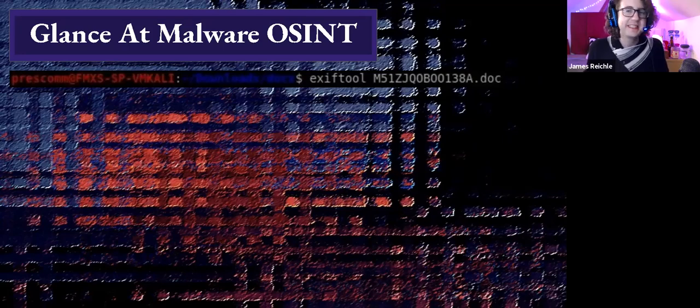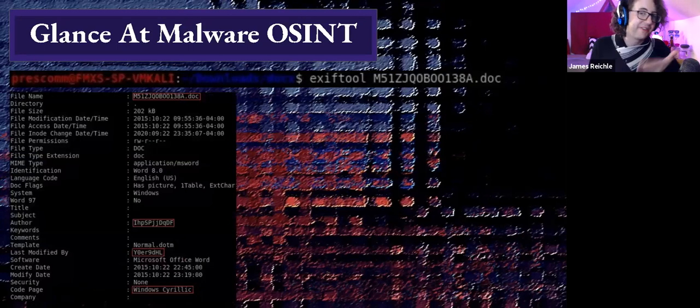In this particular case, no such luck. This one, I've got the file name. I just ran ExifTool, because ExifTool is probably the tool to go to when it comes to working with metadata, when it comes to super basic things. It's available on all operating systems. I use it all the time.